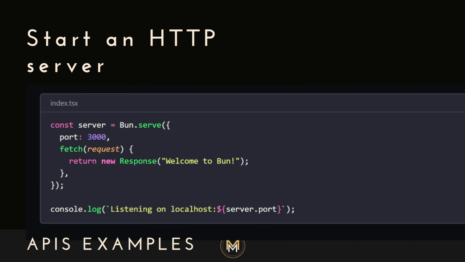Here's one example on how to start an HTTP server. For example, creating a variable called serve, then just call upon Bun.serve, describe the port, create a fetch request, and then return the response. And voila, you should see your response logged in the console.